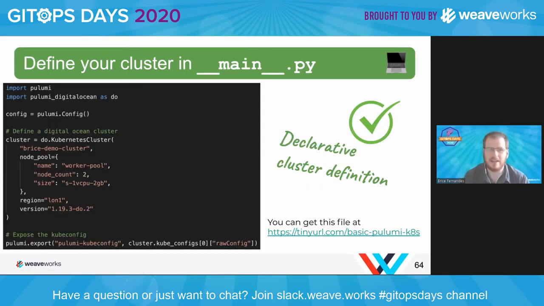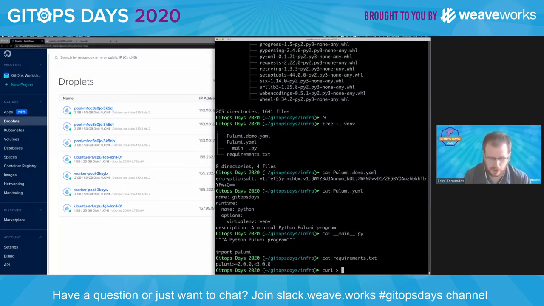We're going to create a declarative cluster configuration. Now, if you're following along, I'm sure Stacy will be able to paste this URL in Slack. It's just basic Pulumi Kubernetes, and this will point you to this particular file right now. Now, I recommend changing the name. This does say Brice Demo Cluster. You probably want it to be called something else. But for me, I'm just going to copy that link, and I'll be able to curl this file into my environment. I'm just going to overwrite main.